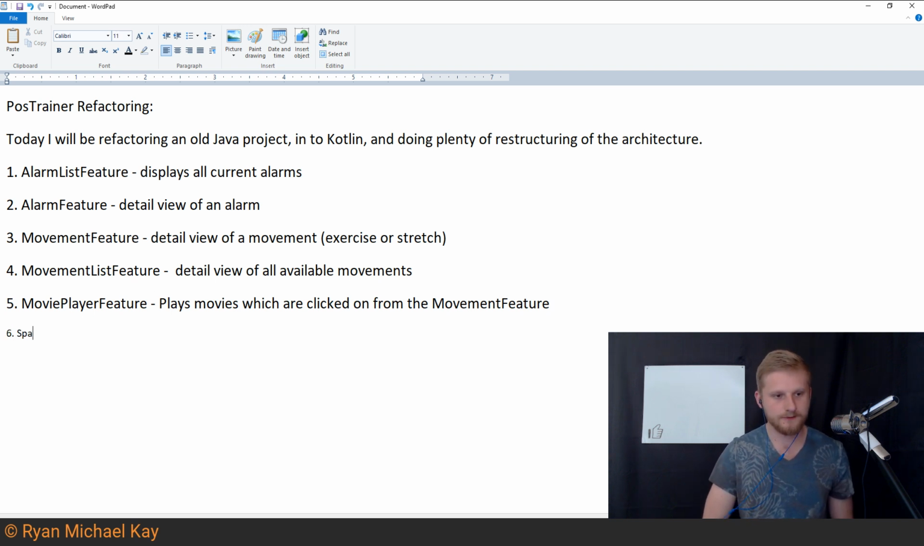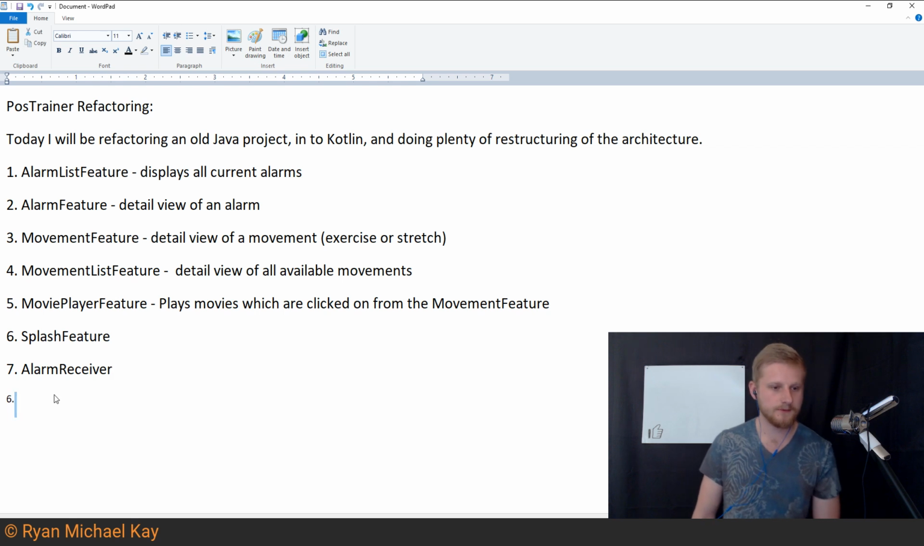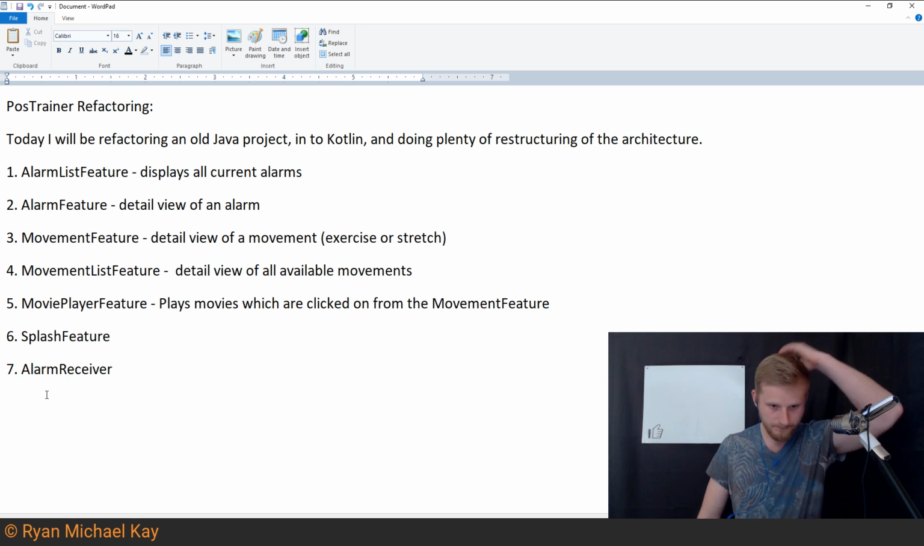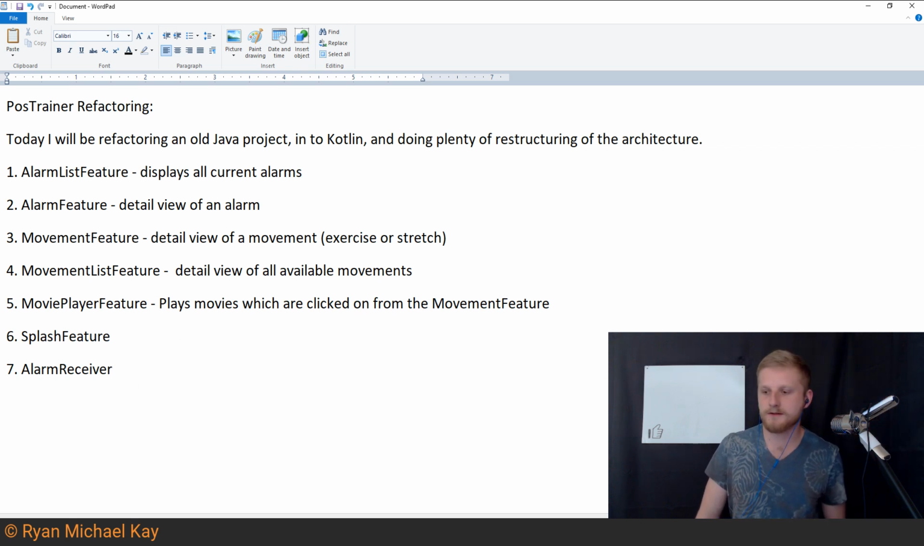We're also going to have a splash feature. And then probably, this is already there, but we're going to have an alarm receiver. I'm probably going to use a broadcast receiver for that this time around, so we'll just see. That's actually going to be one point that could be a little bit tricky, is setting up the alarm receiver with the navigation library. So I might just not even use the navigation library. We'll see. I'm still very hit and miss on it. Okay.